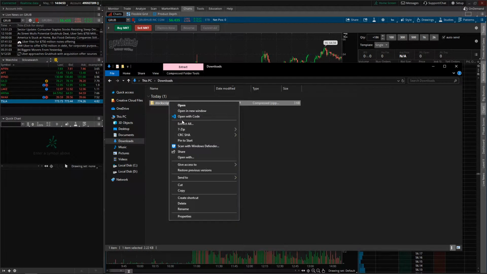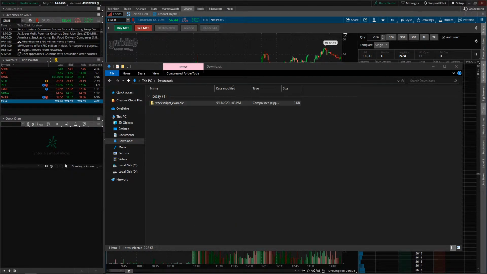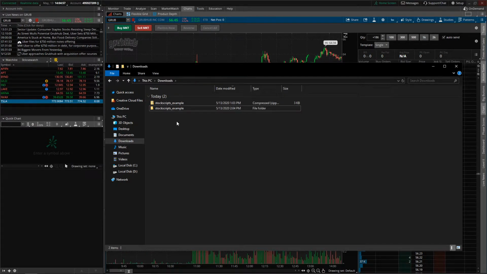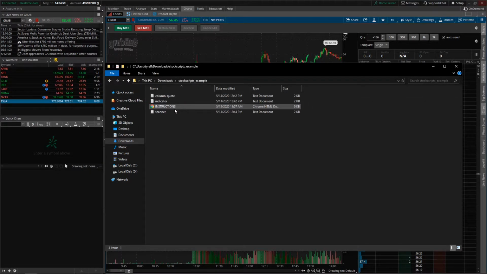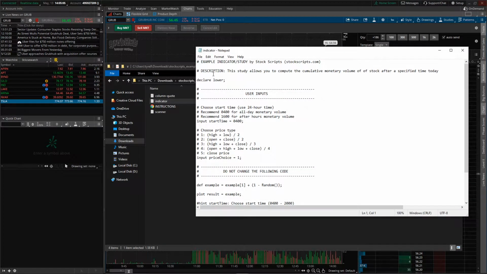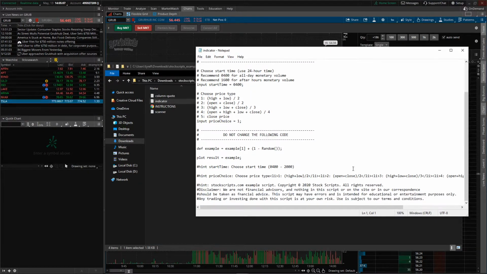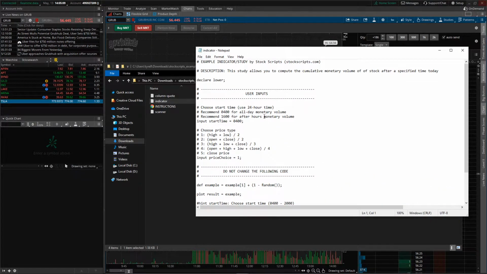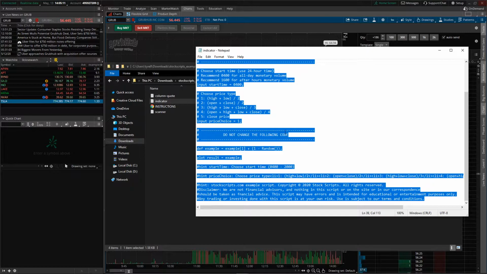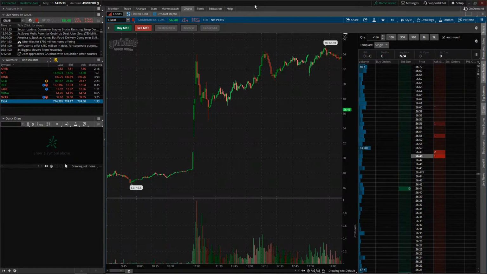The first thing we're going to do is extract the contents of the file. Open the folder and open the indicator file. And here we have all of the code. So what we're going to do is copy the code and then go to ThinkScript.